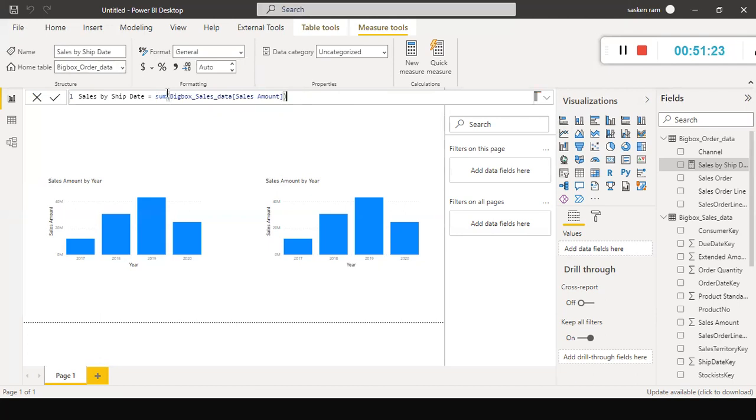Look here, the highlighted one is called your parenthesis. Here also highlighted, right? So when you keep the cursor here, the corresponding parenthesis is this one. Okay, properly it got closed. Okay, sum of sales amount, ship sales by ship date.